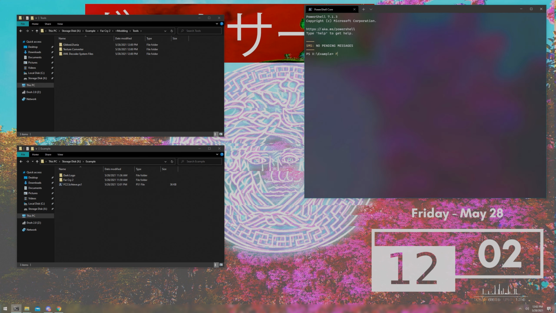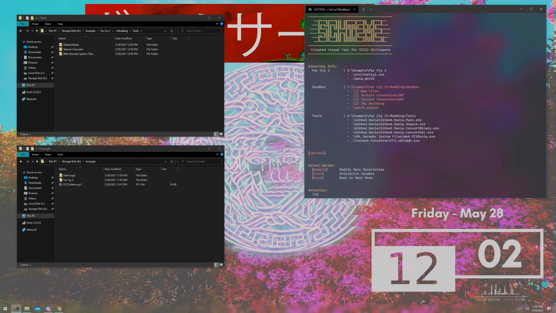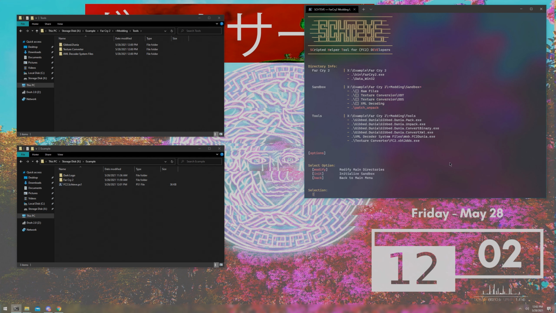But anyways, I'm just going to launch it here, and now we're back in Schteve, and it just looks spunkier. If we notice, we still have the sandbox messed up. So we're going to go to options and init. Essentially what that just did is it created our sandbox folder as well as all the subdirectories that we're going to need for it to work. And that's a very important step. Do not forget to do init, because nothing will work.